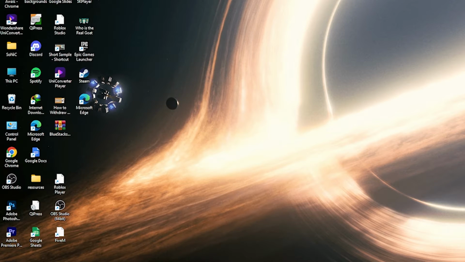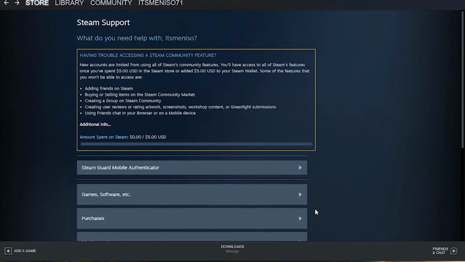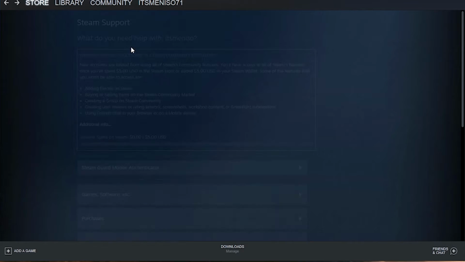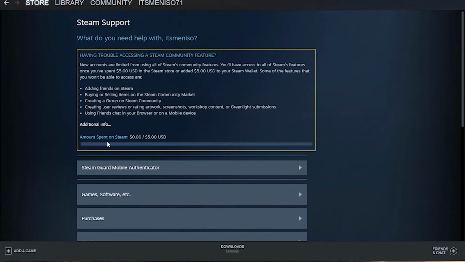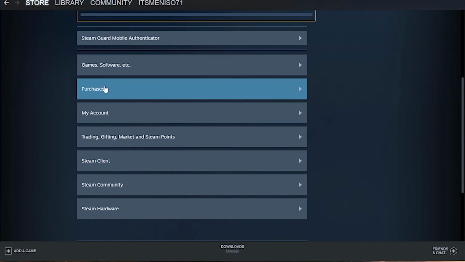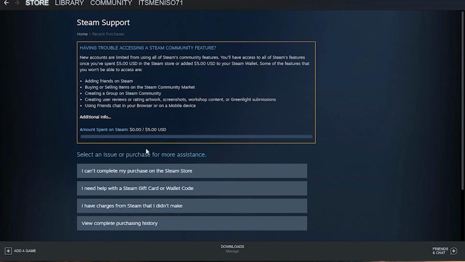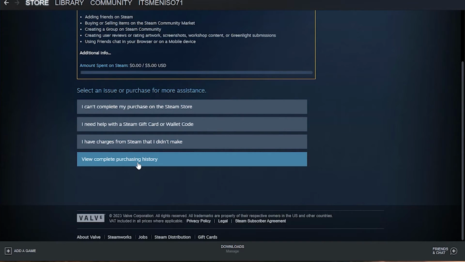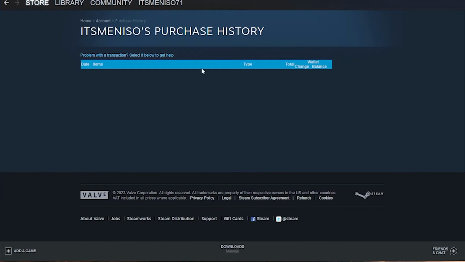First of all, you have to go in your Steam account, and here you have to log in your account. Now once you log in, you have to go in the help and go in the Steam support. Now once you are in, you have to go in the purchases. And here you have to go in the additional info, or also go in the view complete purchasing history. Here you have to check out your purchasing history, or you can also change the transaction method.